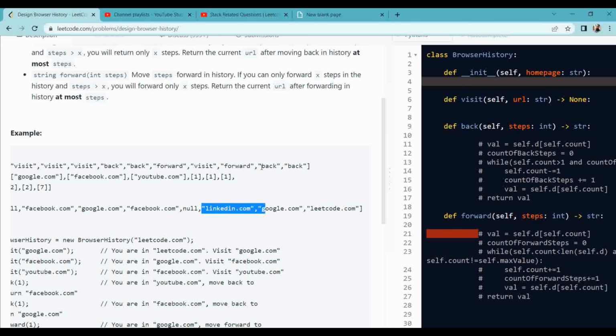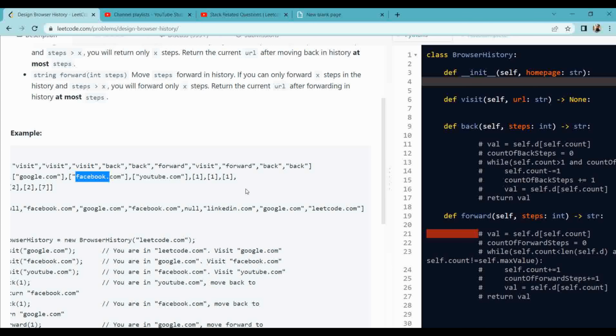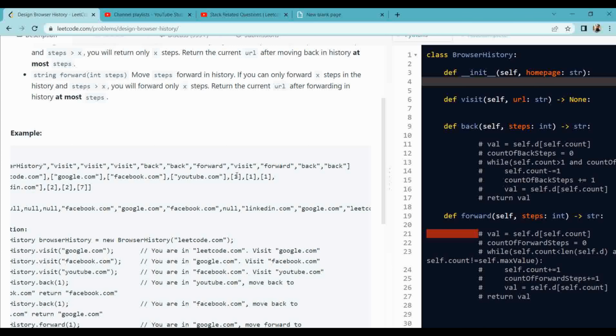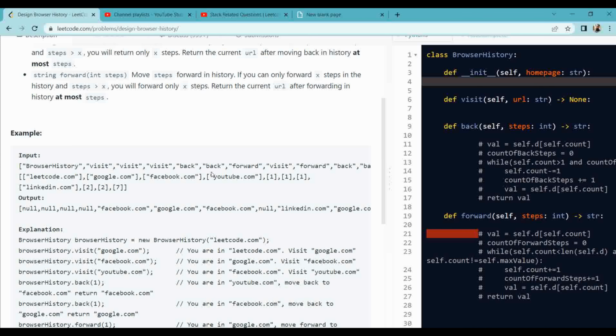Okay, now we need to go back from LinkedIn. I can go back because I have Facebook, so what I need to return is google.com. So I had Leetcode, then I reached Google, then Facebook, then YouTube. From YouTube I reached Facebook, from Facebook I reached Google, from Google I again reached Facebook. Now I am on the LinkedIn page. Now I cannot go forward.